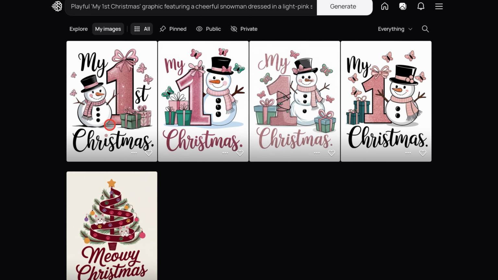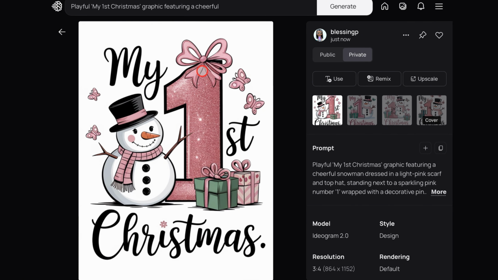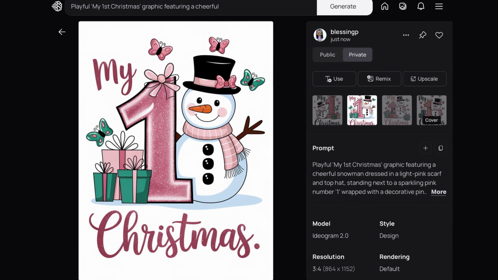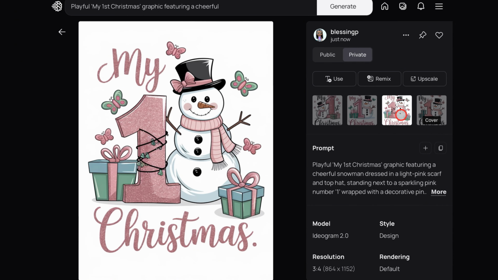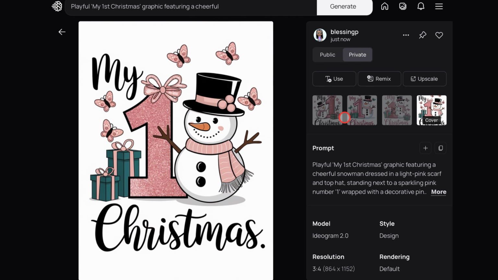I actually love this design. This is perfect for a newborn baby girl. You can also change the color to blue if you want it for boys or any other color you prefer. But this is for newborns like 1-year-olds. These sell really well because new parents like buying these types of designs to celebrate their babies.